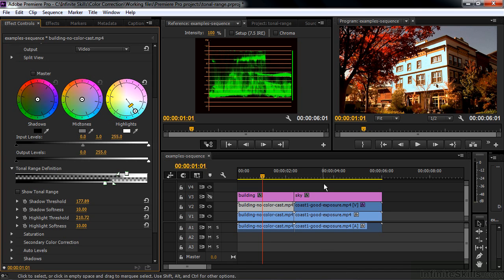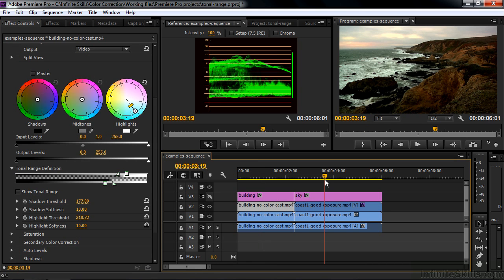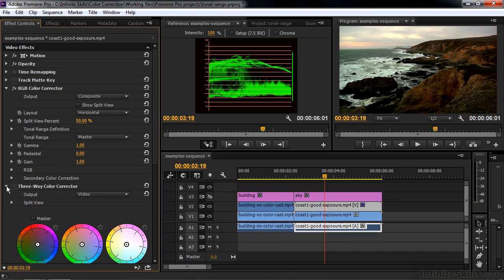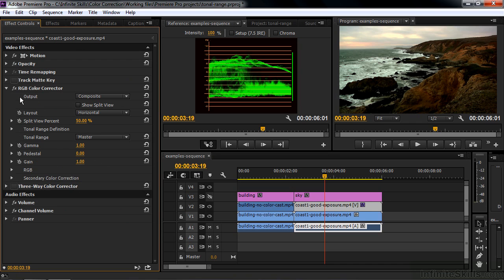All right, let's move on over to this coastal shot. So we'll start off with the highlights. Again, we've got a track matte key here. We'll deal with that later. Click on this top clip here and we'll close down the 3-way color corrector and work only in the RGB color corrector first. Open up the tonal range again, so go Output, Tonal Range.